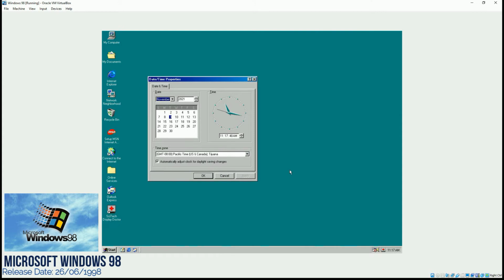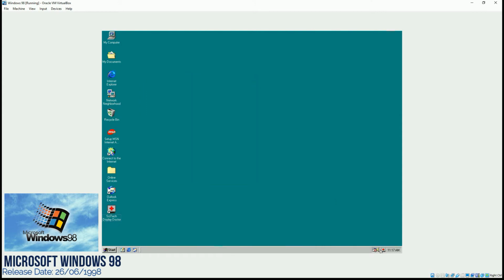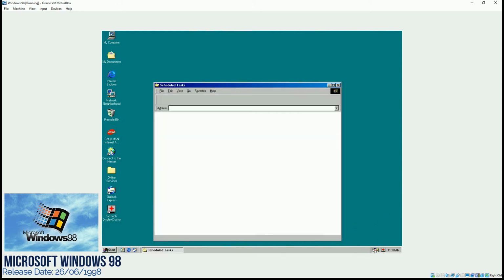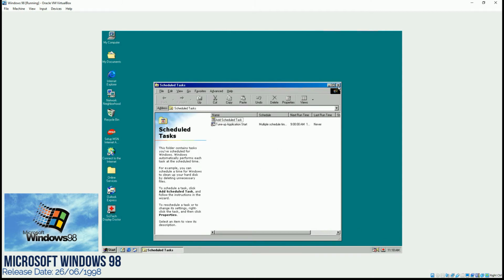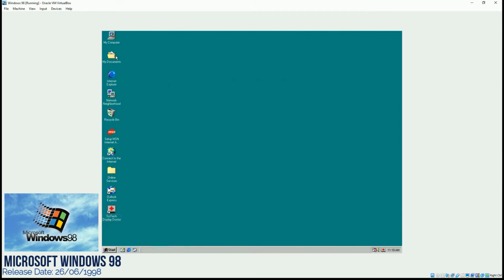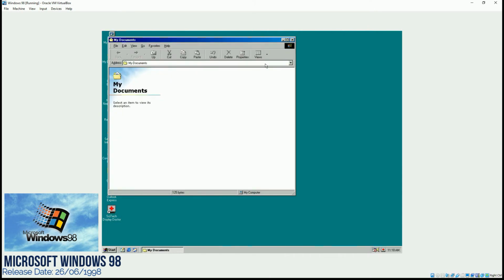If we click at the date and time, it's almost the same as Windows 95. No change in that, and they have added the same volume button up here. And other thing which is new over here are scheduled tasks which were not appearing over here in Windows 95. Now on the desktop they have included the Internet Explorer icon, and you can see the icon of it changed a little bit, and they have added even My Documents.